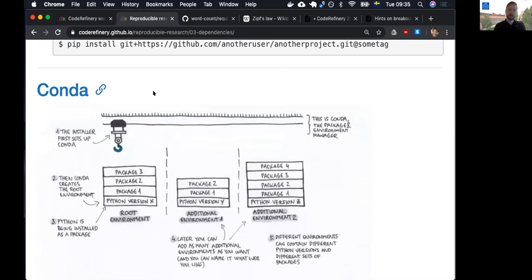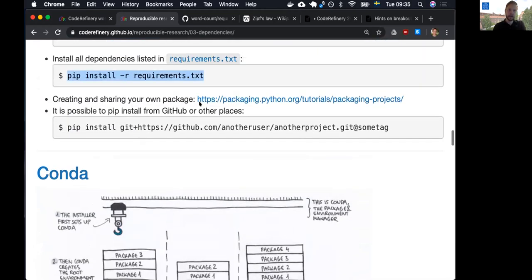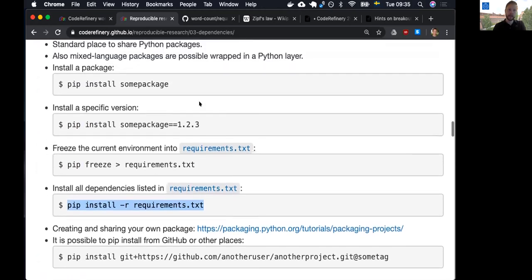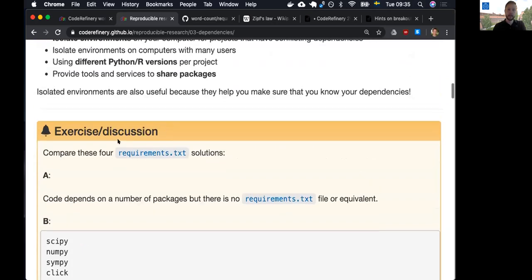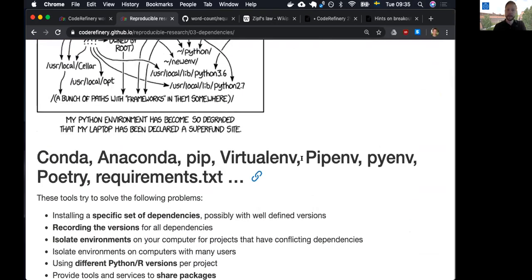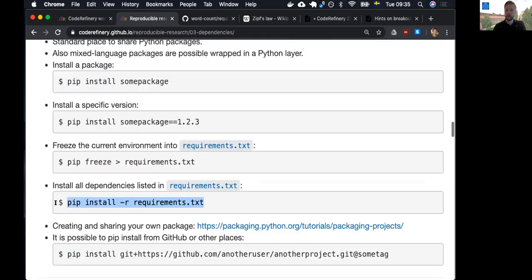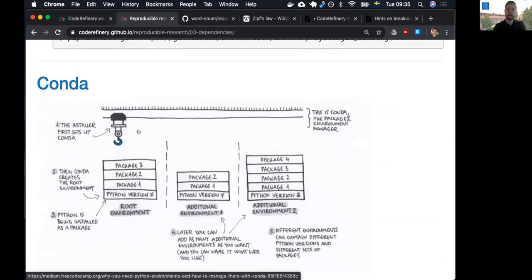Conda is another tool which we are recommending in our installation instructions for the packages needed for a CodeRefinery workshop. And Conda tries to do something in addition to pip. So it handles packages, but it also handles environments. Some of these other tools that were listed here, virtualenv, pipenv, pyenv, poetry, they also have these functionalities, but we're not particularly recommending Conda over everything else. It's just a commonly used package manager and environment manager.